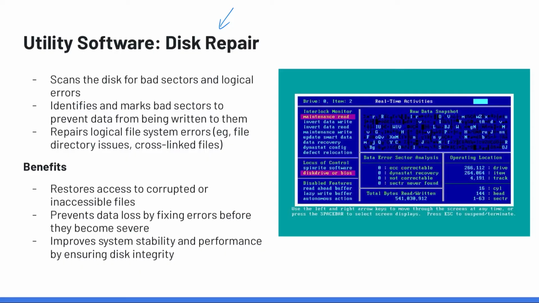And this piece of software is going to look for bad sectors in our hard drive or logical errors. So anywhere where different pieces of files are not connected the way they should be, or their connections in our file system don't reflect the correct way that they're related to each other, that's going to be something that the disk repair software is going to try to fix.